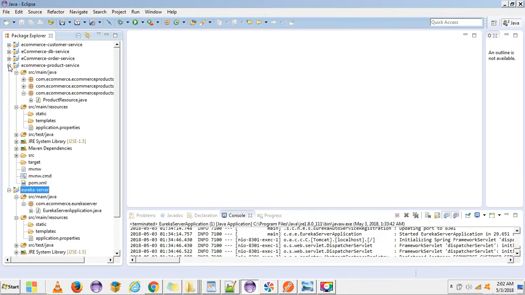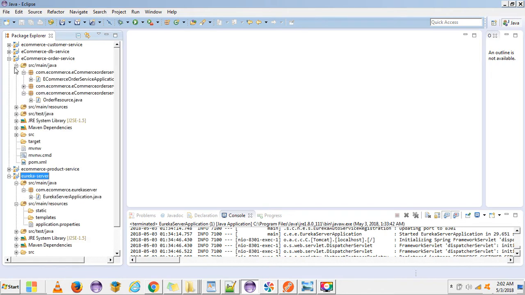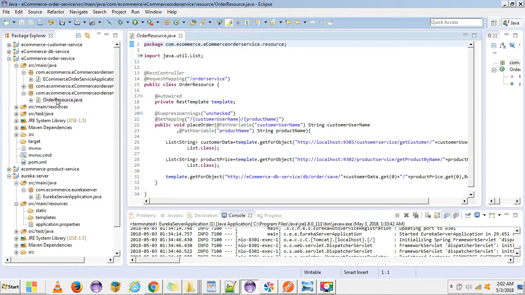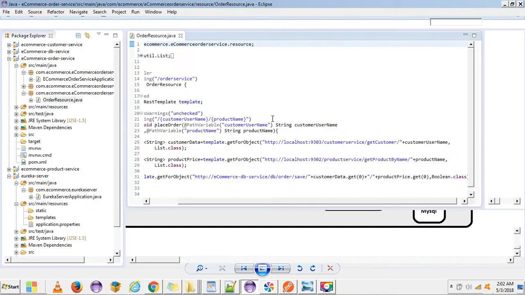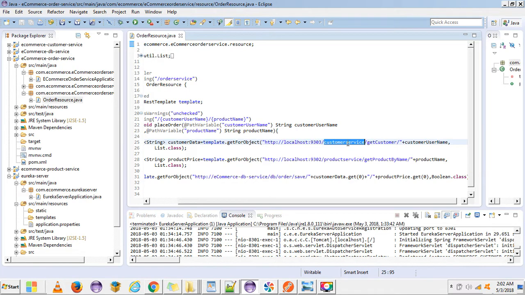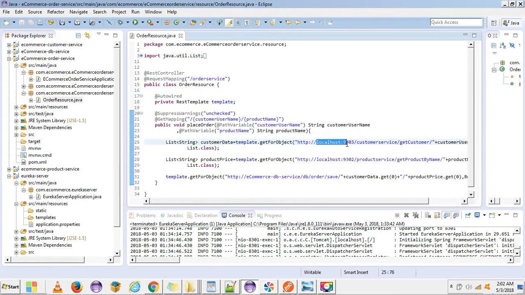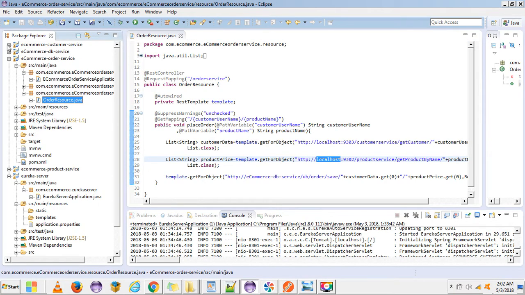If you check my order service, in this order service I'm calling the customer service and product service. Internally, customer service and product service call the DB service to get the information. Here we have hard coded the URLs. This is the customer service URL and this is the product service URL. So let's try to modify it.